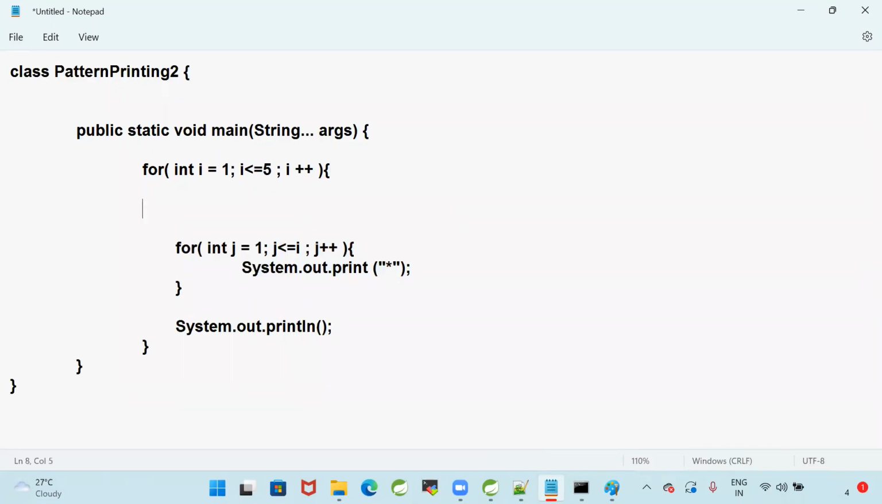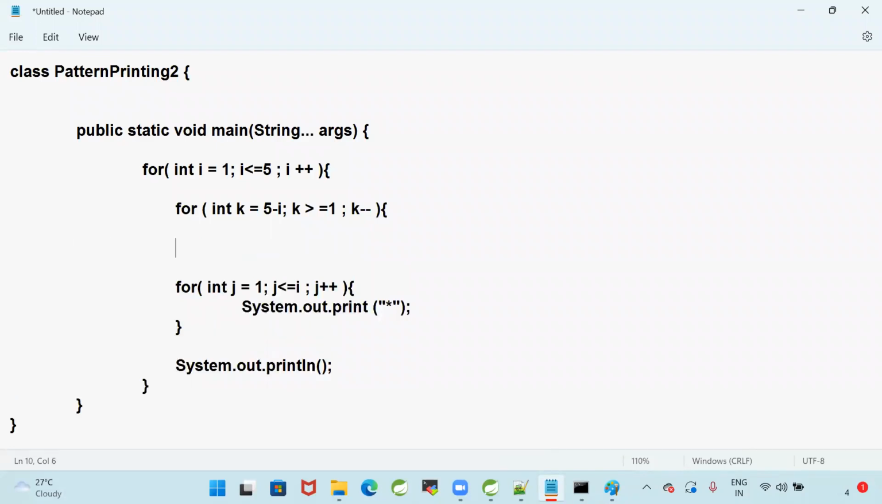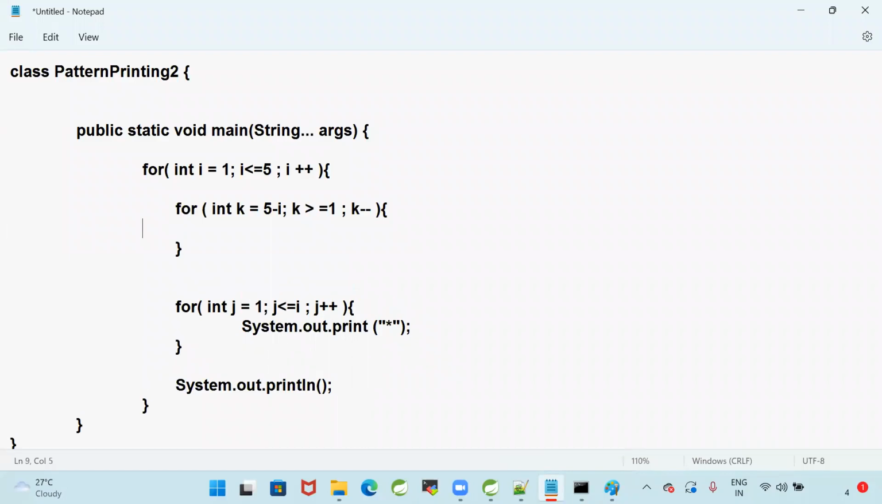Existing program will print right. Now let's print for integer k is equal to 5 minus I. Then k greater than or equal to 1, k minus. Okay, now let's go inside this, print the spaces. System.out.println of just empty space. That's it. Okay, this is representing rows, this is representing spaces, this is representing stars.